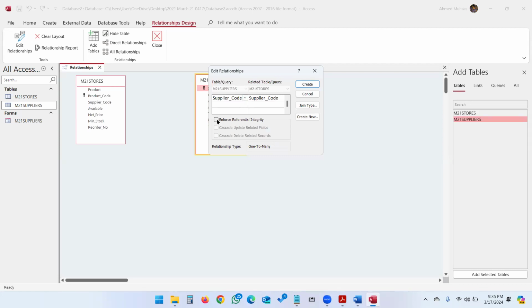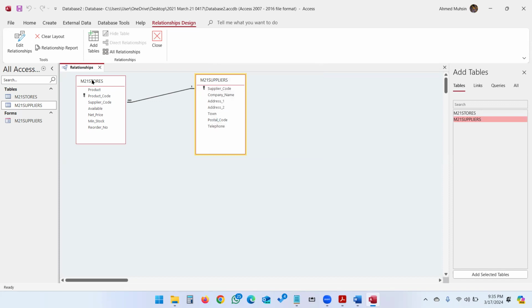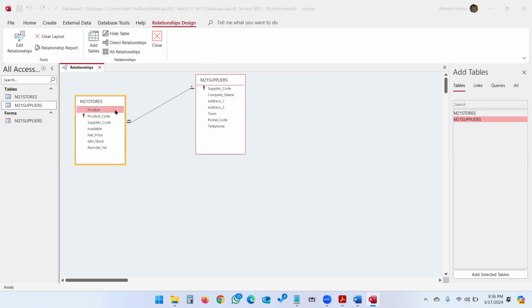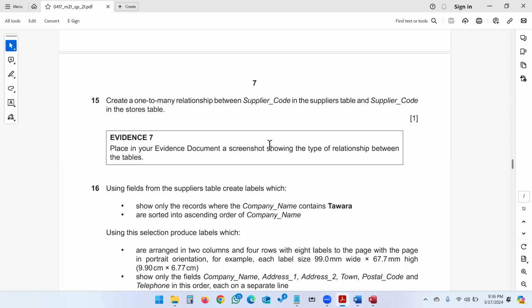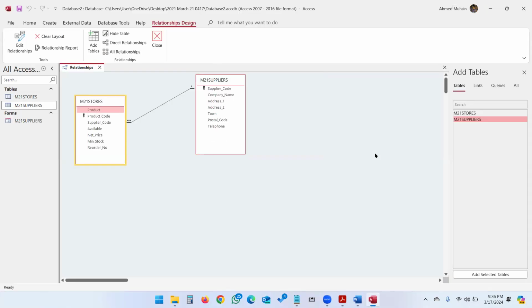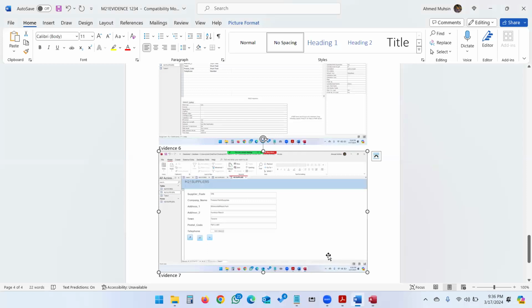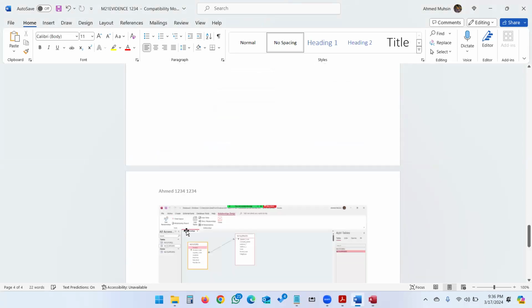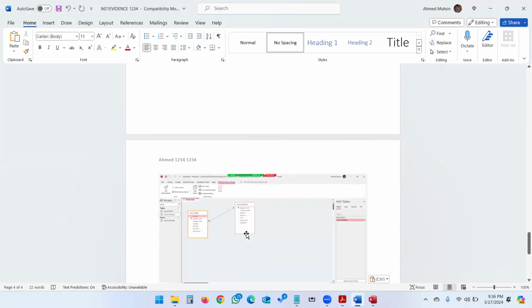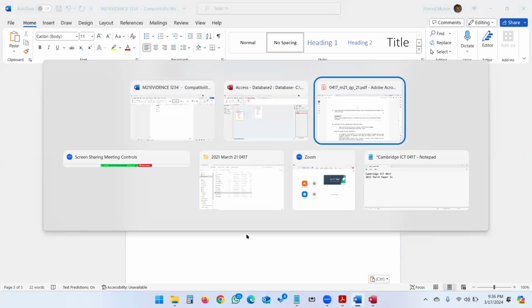And also do not forget to tick this box which says enforce referential integrity. Do not forget to tick this, and I click on create. Now you can see the relationship has been created. It's a one-to-many relationship, which means one supplier can have many stores buying from them. Right. Place in your evidence document the screenshot showing the type of relationship. So very simple. You just take Windows Shift S, take a screenshot of this particular view over here, and you come over here to evidence number 7, and you simply paste your screenshot over here. Right. With that, we move on to the next part.